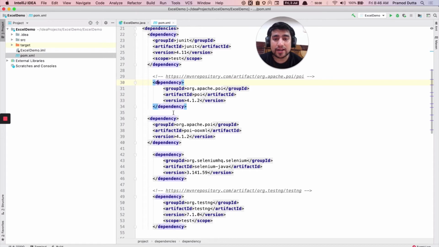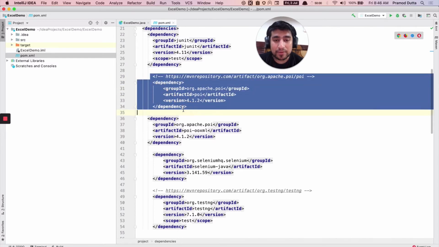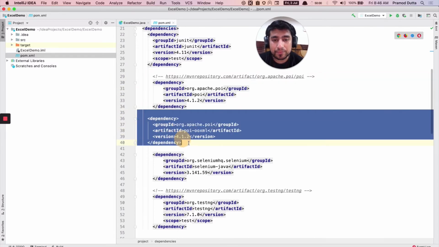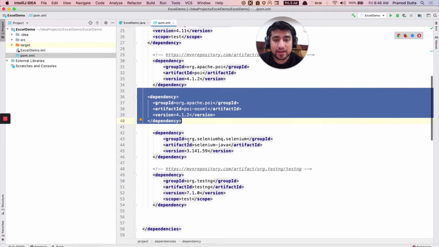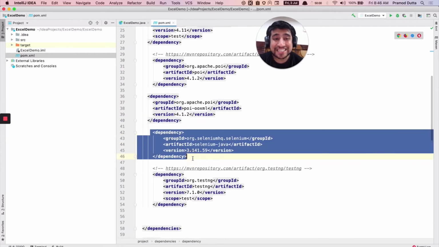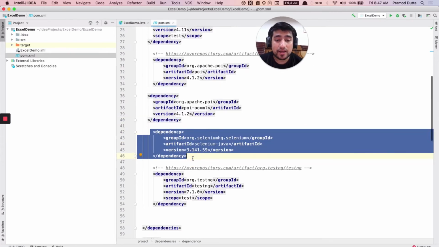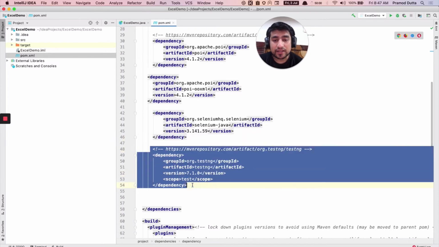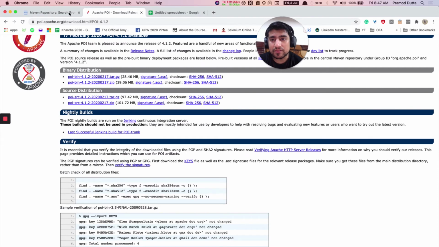Make sure that you are adding exactly the dependencies I have added. I have added the POI library, I have added the POI XML library, right? I have added Selenium, since it's going to be a Selenium project. I have added TestNG, right? And all of these you can get from the Maven repository.